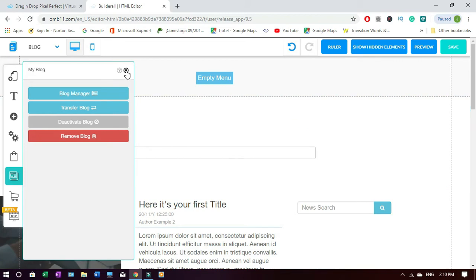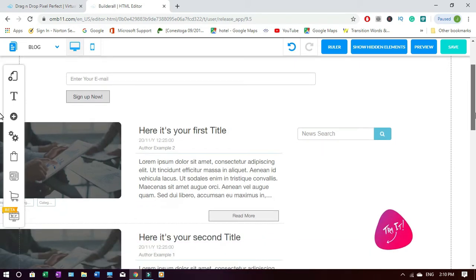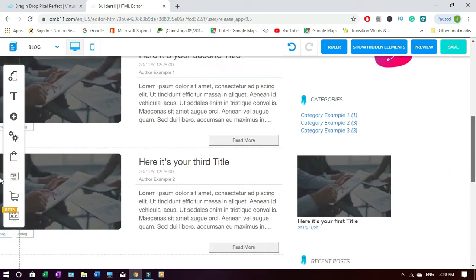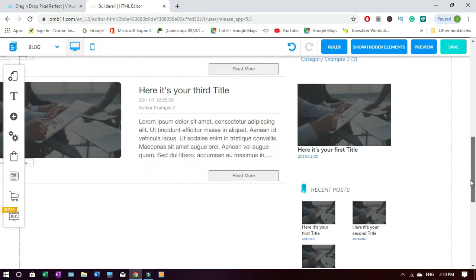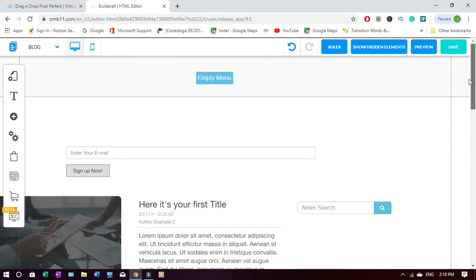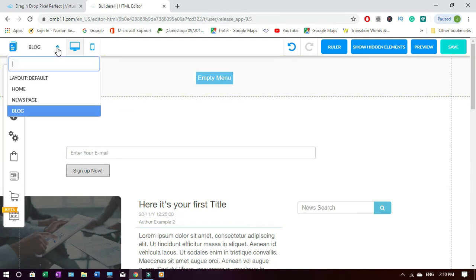So close this, and as you can see, now we have our blog default template that we're gonna be working on. All right, so this is what it is. So let's check out the menu. So now we have a home page, we're gonna have a news page and the blog page. All right, but right now we're gonna dive into home.